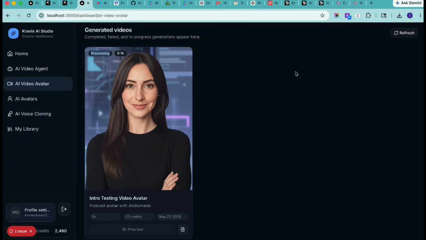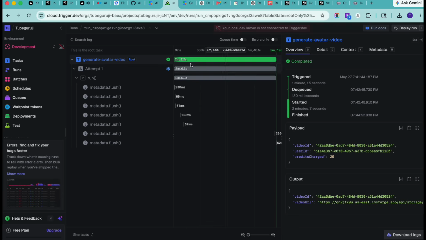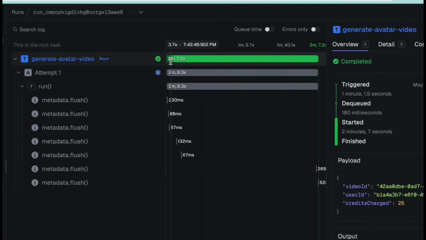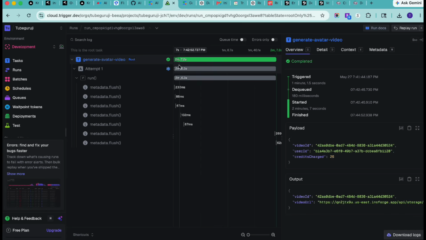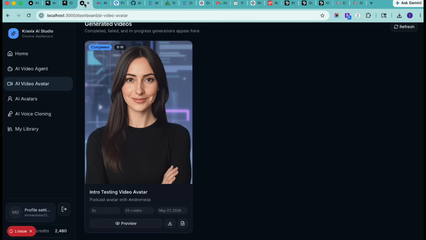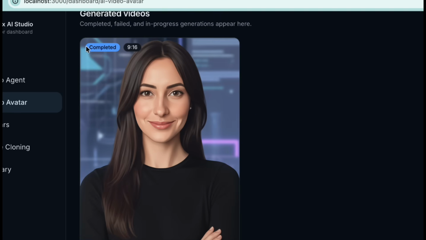Okay, so that's why I don't use HeyGen, and that's why we are using Domo AI, and the result will blow your mind. And now if I go over here, you will see the video is generated within 2 minutes or less than 2 minutes basically. So under the runs, you will see under 2 minutes it generated our video. Over here inside the payload, you will see a video ID, credit charge, and the video URL. Now if I go back to our platform, here it shows as completed.